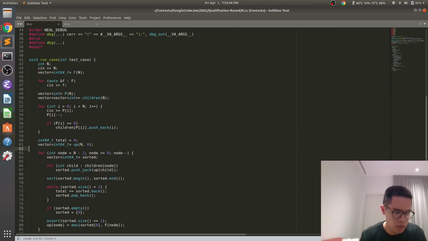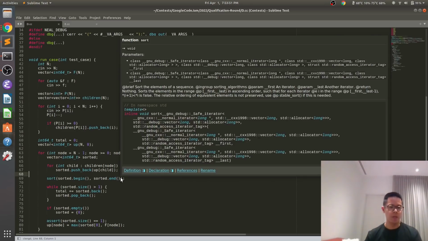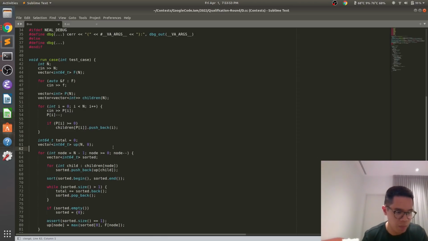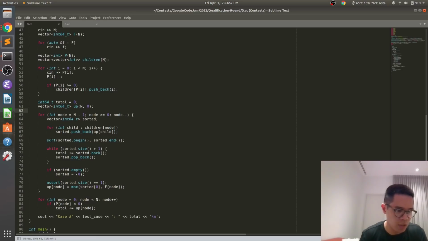This is n log n. You can actually make this O of n time, but I didn't bother doing that because it's not necessary here. The point is just that you don't actually need to do a full sort. You can just find the minimum and you're good.